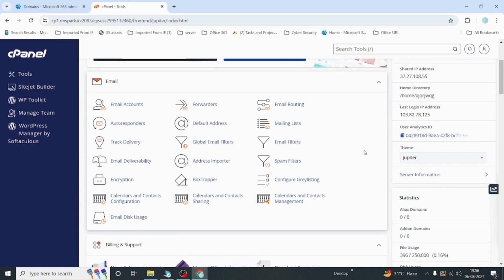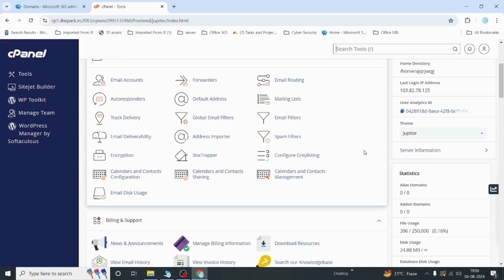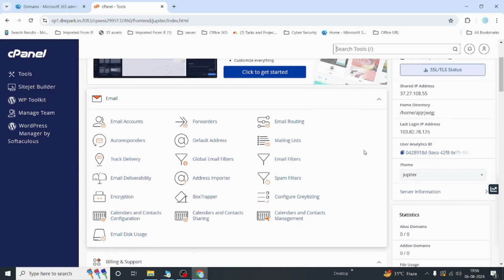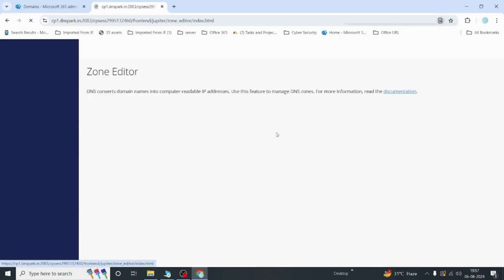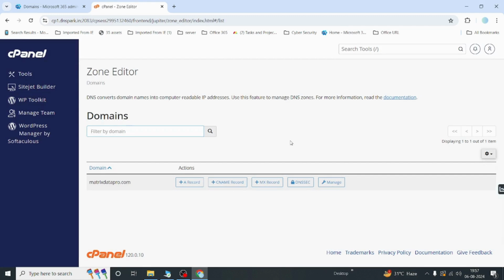So here you need to find the option where you add the DNS record. Again, I'm going to repeat myself that this option may vary depending on where you're managing your DNS. In most cases, if you search for DNS, you'll find something called Dynamic DNS, Zone Editor, or Manage DNS, something like that. In my case, it's a domain editor and I'll come here.